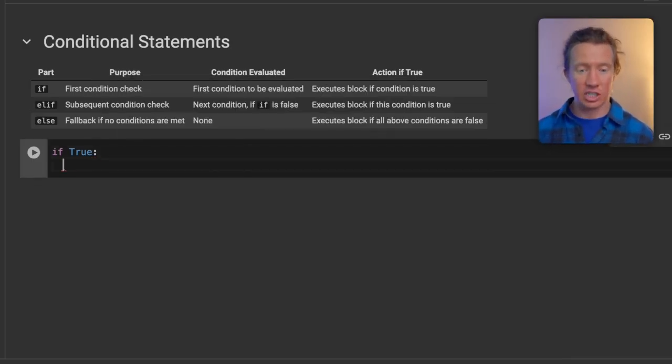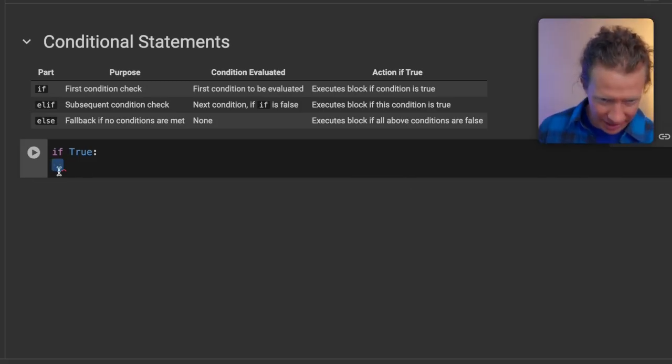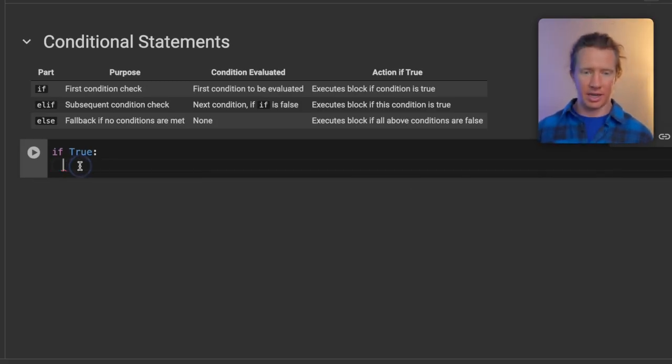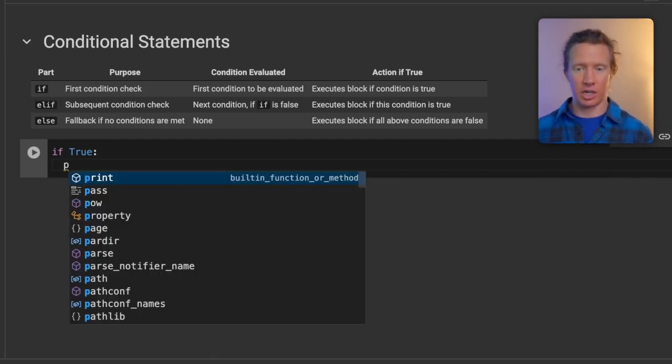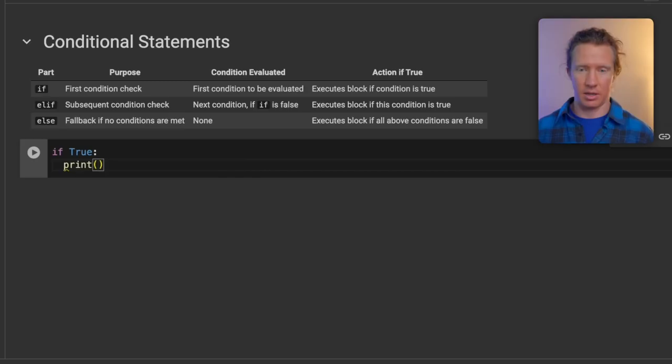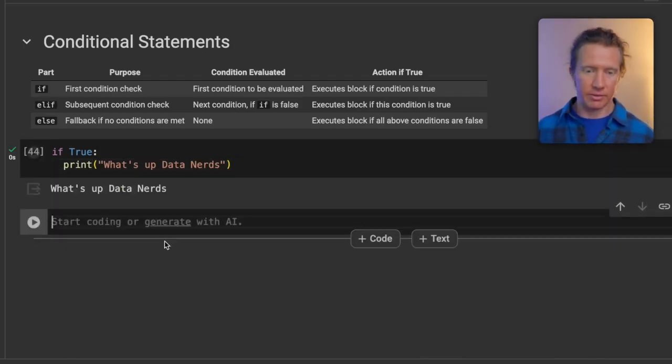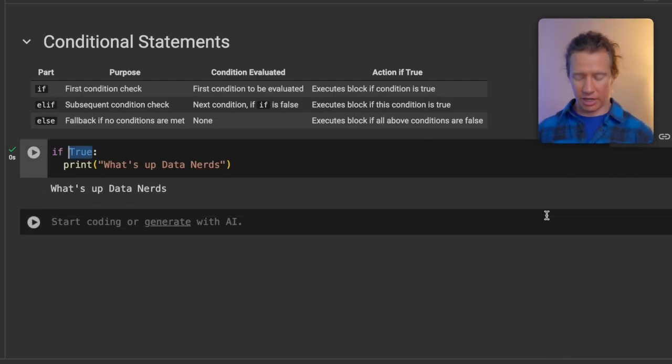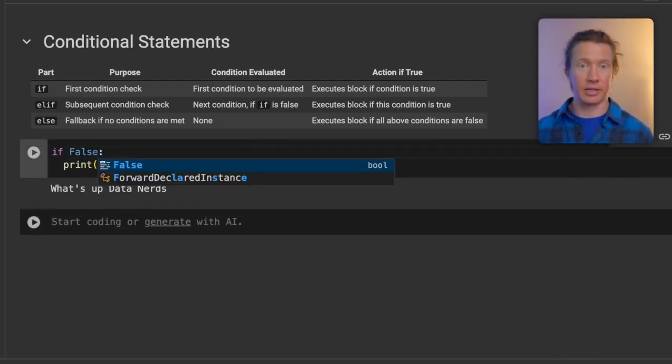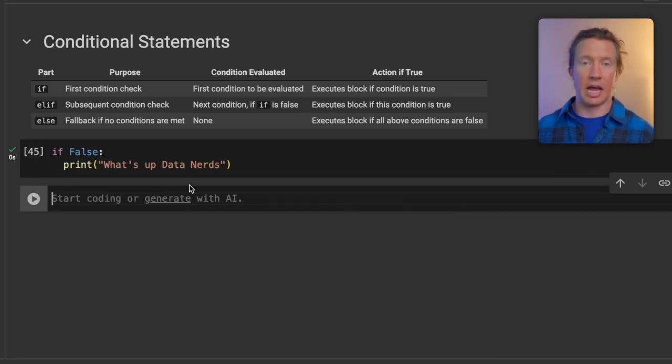Now for the action we want to complete, I pressed enter after the colon, and it automatically, if I highlight this, I can see it put 2 spaces in there. So it indented it. Now I can put in the action I want it to take. In this case, if true, which is going to be true because I defined it as true, it's going to print what's up data nerds. Running Shift Enter prints what's up data nerds. Conversely, if I change this to false, I expect nothing to happen because it's now false.